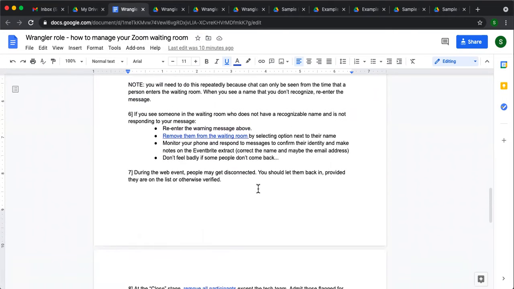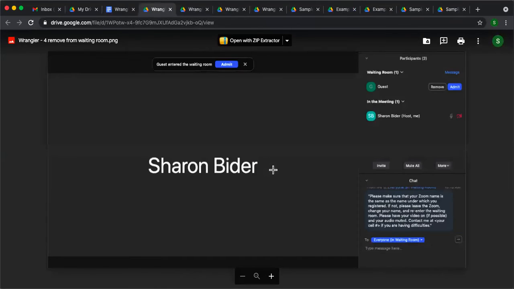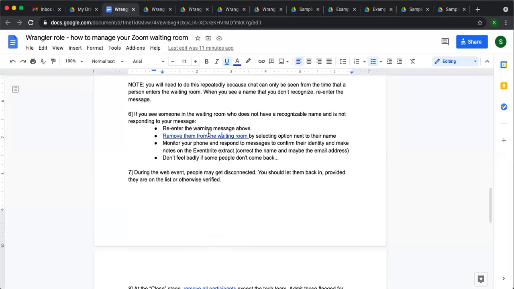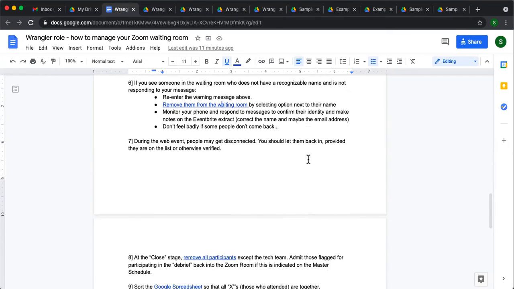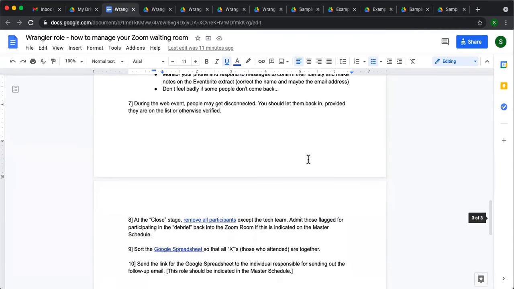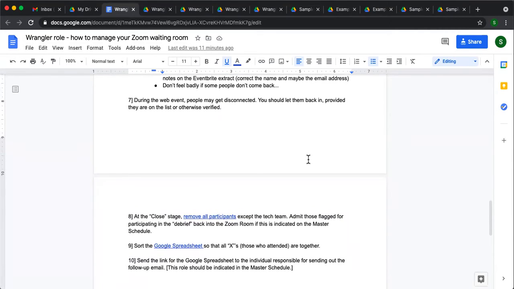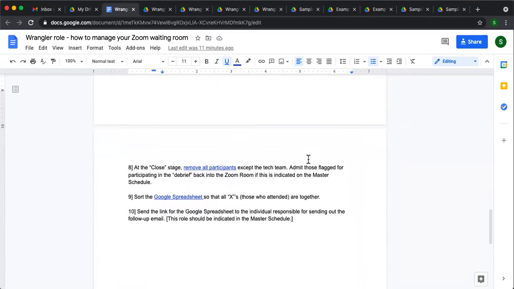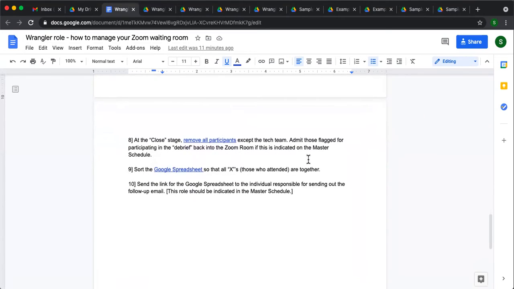So you may find that you've got people in the waiting room that you can't identify and they're not leaving, in which case you'll need to remove them from the waiting room. And you do that by toggling the remove option next to their names. Some of them will, of course, phone you or text you, but some of them may not come back, which is unfortunate. Stay alert during the whole event because you may have to let people in if they accidentally leave or they have to leave and they have to get back in. So it's good to have your lists handy throughout the whole event.